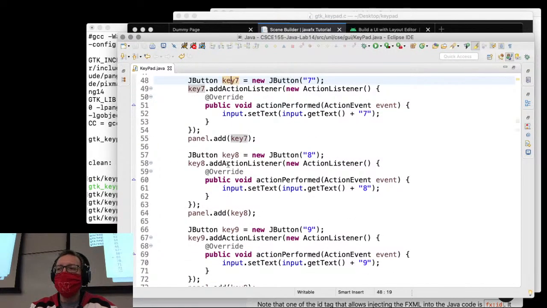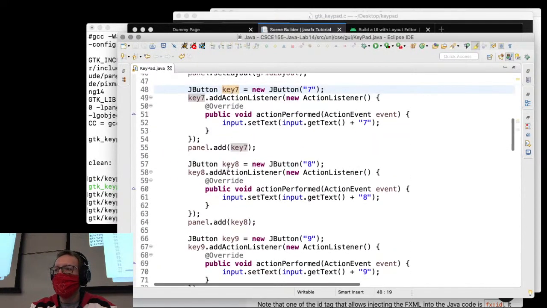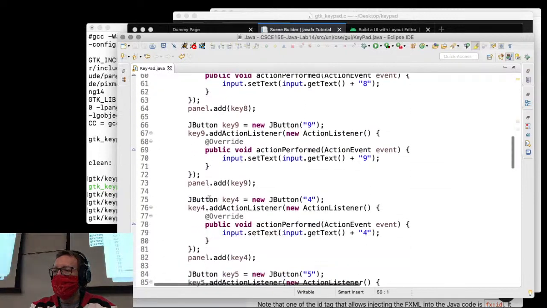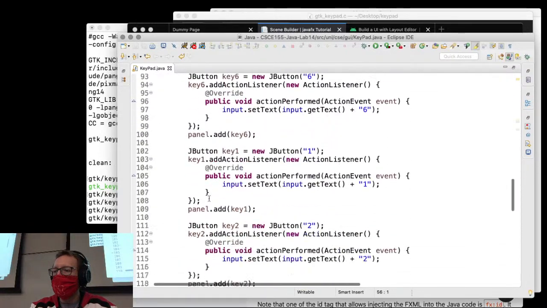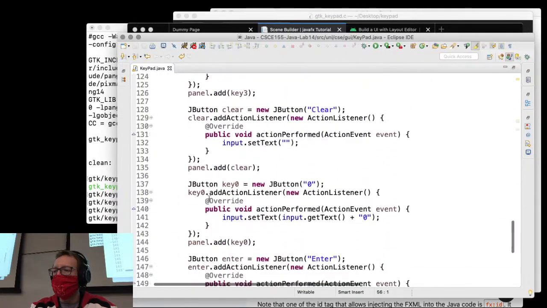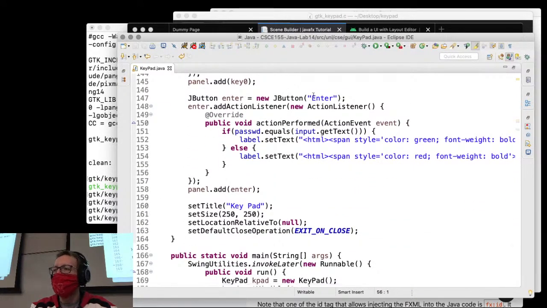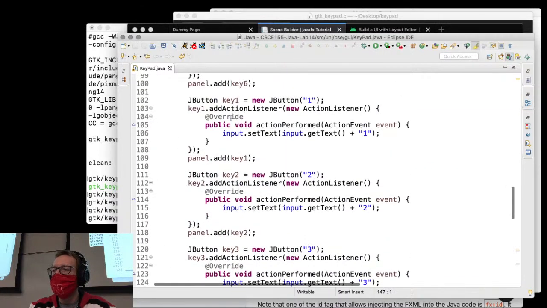there's keypad 7, 8. Oops, did I call it 8? Yeah, 7. There's 7. There's 8, 9, 4, 5, 6, 1, 2, 3. Clear, 0, and then the enter button. Let's just look at one of them. All right, well, actually, let's look at one of the keys.